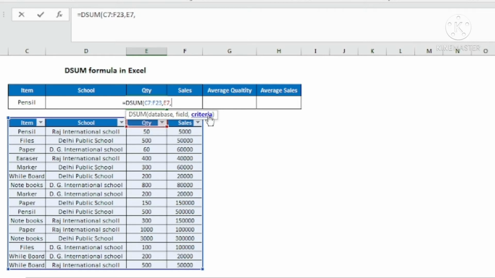Now criteria. Where is my criteria going to appear? Criteria is going to appear over here. So I can select this cell, but I need to select this criteria which will include my header as well. So Excel will go to the header and identify the field and criteria based upon this header. So I selected these two cells. Currently I am using only one criteria, that is the reason I selected these two cells only.